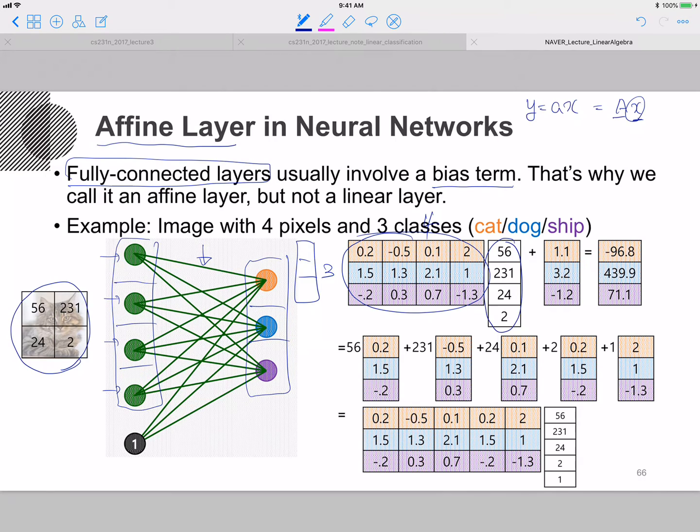But usually we involve this bias term. The bias term is an additional 3-dimensional vector, composed of constant values regardless of the input vector. And then we add this bias vector to the linear transformation result, from the matrix and its product with the input vector.